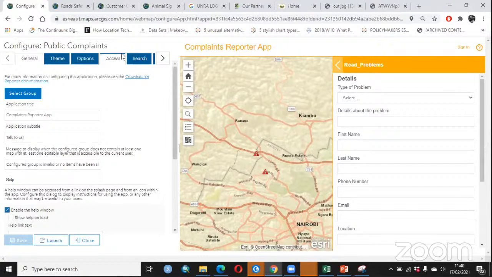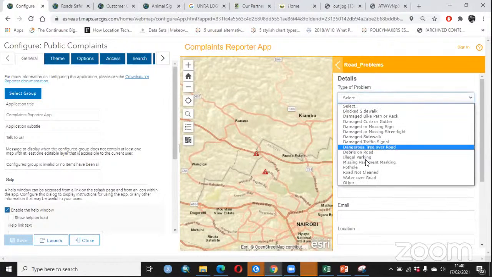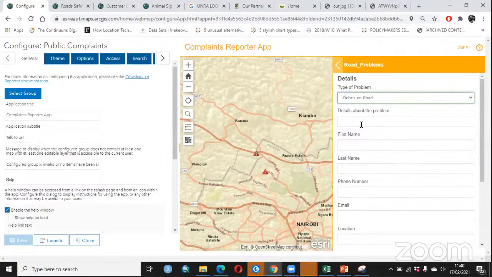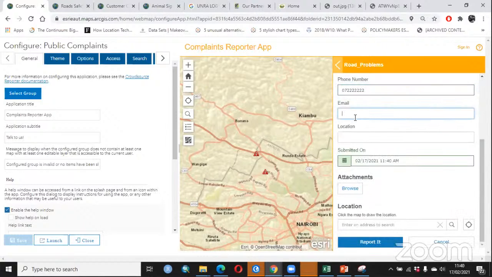misleading. But if I do that, if I come here, type of problem, let me try something. Maybe debris on road. Let's say blocked road. My first name is May. The second one is K. My phone number, I'll just put that. My email, mkto@esri.